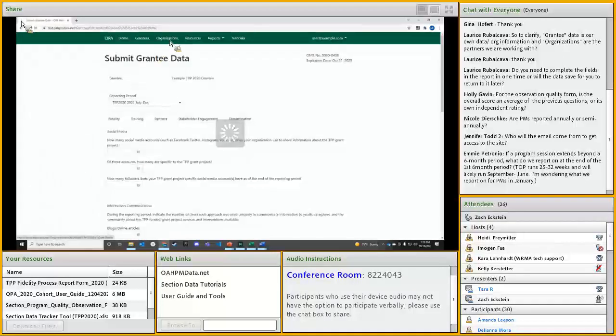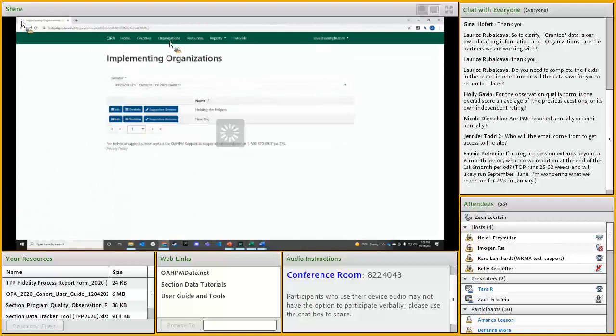Whereas when we go to organizations, here's where we're going to enter the data about our implementations. We're going to create our sections for our program models and report the attendance, and we're going to report the number of referrals that are made for supportive services. We'll still want to do this part every 6 months, but as the question asks, we just won't be reporting incomplete sections during whichever 6-month reporting period it is.